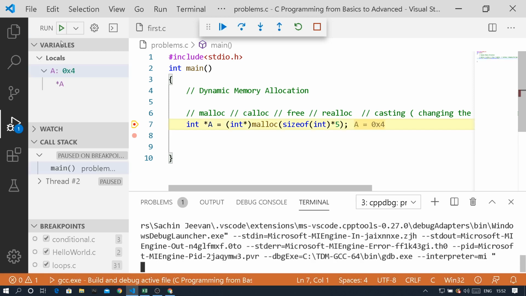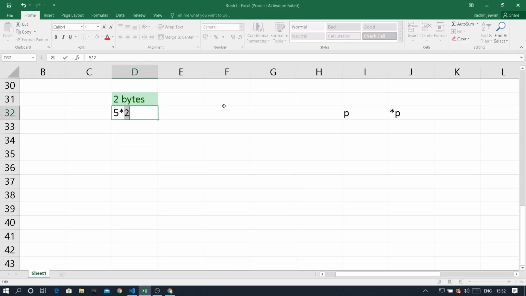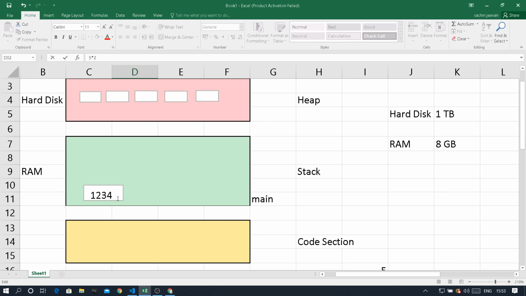If you see here, the activation area for main is created, and inside the activation area you have a pointer referring to a hexadecimal address. If I expand it, no 5 blocks are shown, though I have allocated 5 blocks. Why? Because inside the stack, only one block is allocated, and this block has only the address, but the main blocks are allocated in the heap by the malloc statement.